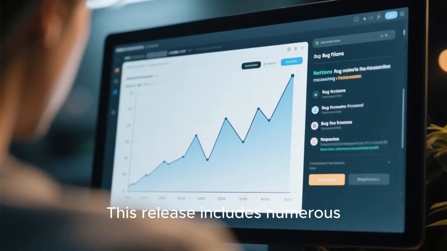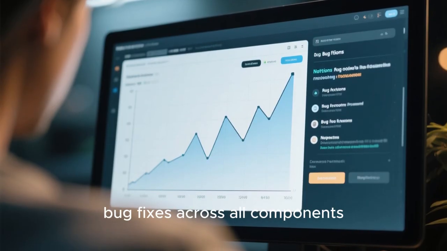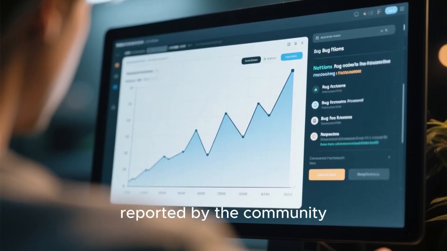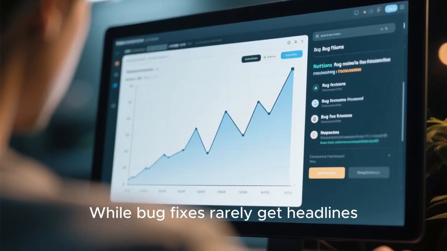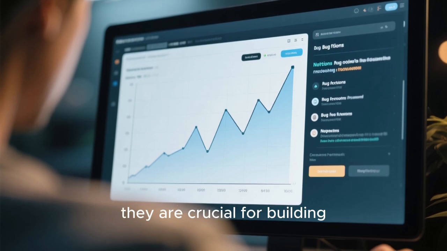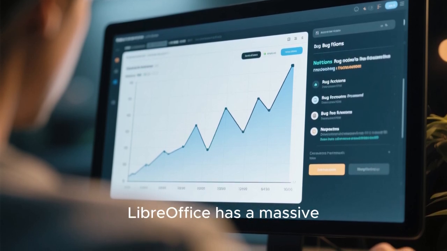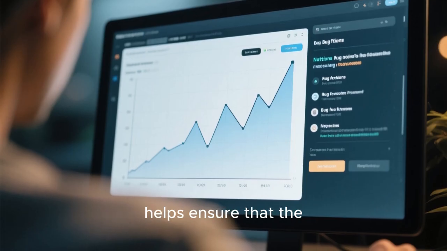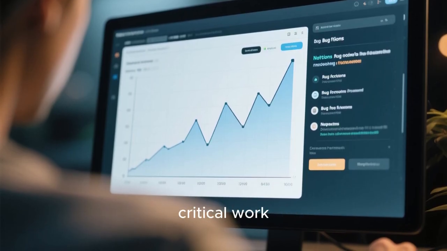One of the most important aspects of LibreOffice 25.8.4 is overall stability. This release includes numerous bug fixes across all components, addressing crashes, rendering issues, and unexpected behavior reported by the community. While bug fixes rarely get headlines, they are crucial for building trust in the software. LibreOffice has a massive user base with diverse use cases, and each stability improvement helps ensure that the suite can be relied upon for critical work.